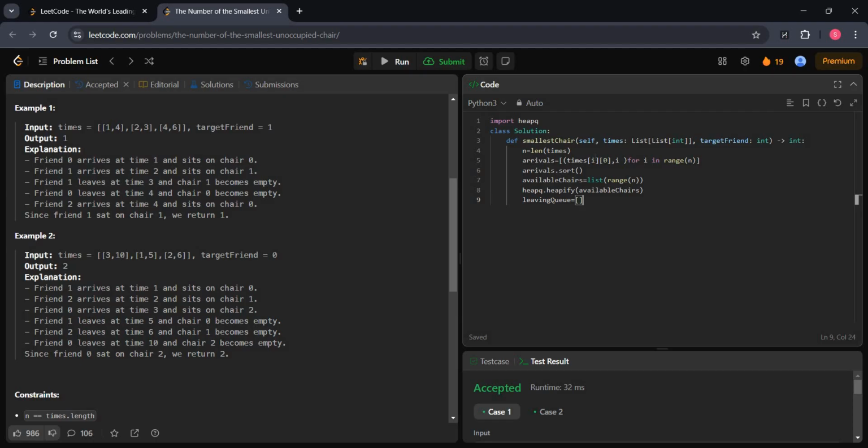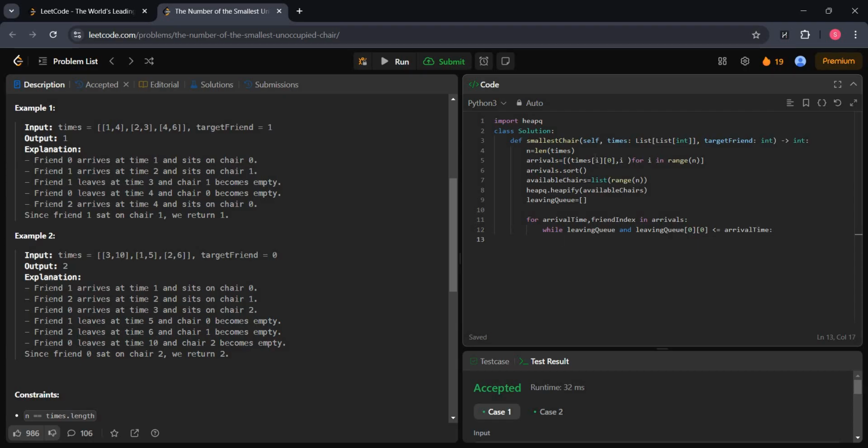Now we have to process each friend's arrival, right? So for arrival time, and we also need the friend index, right? Friend index in arrivals. I'm taking a while loop: while leaving queue and leaving queue's first row, first column, we have to check whether it is less than or equal to arrival time.